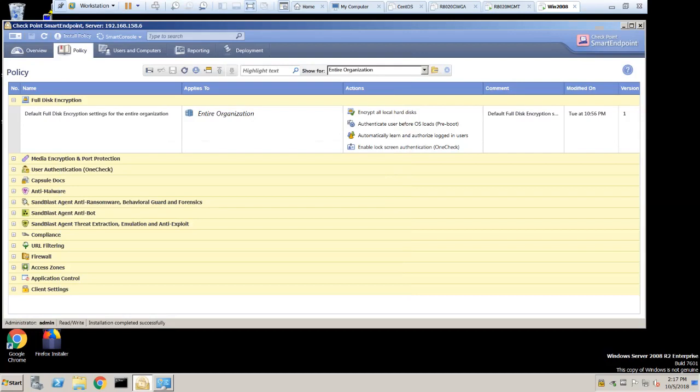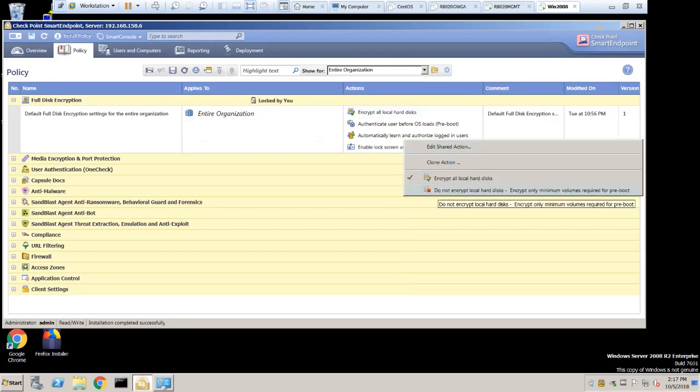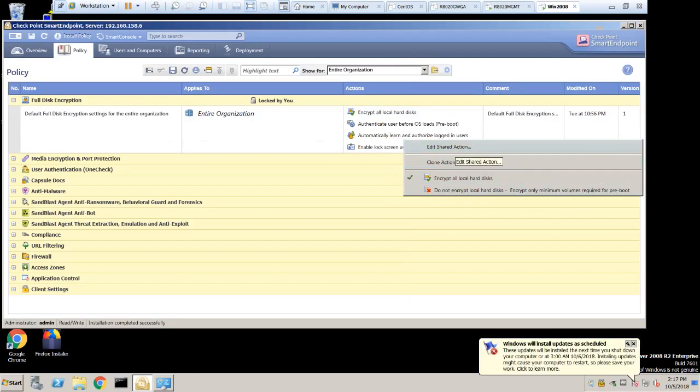This is not file and folder. So anything that is copied, put, dropped, moved over onto this hard drive or any hard drive on the device is going to be in an encrypted state. So there's no need to worry about putting it into a specific folder or anything of that nature. So the first choice is encrypt all local hard drives. And then you can do the minimal required to do pre-boot actions.